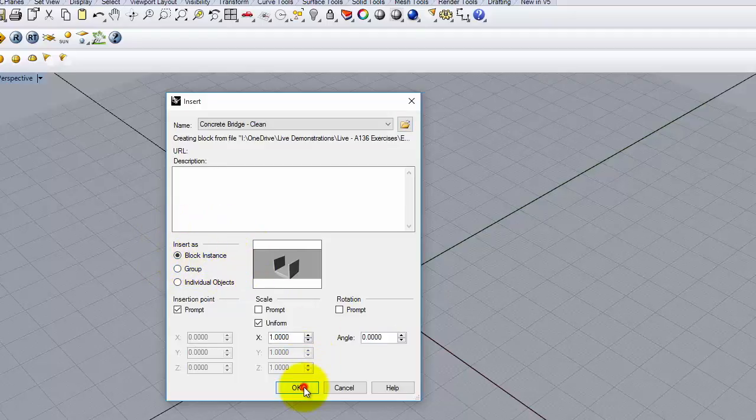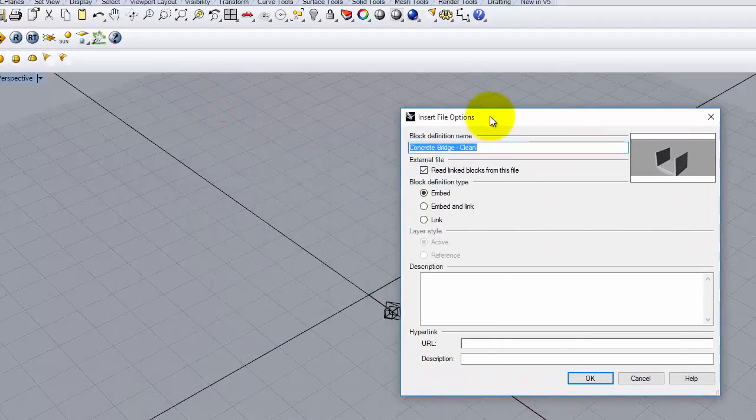And I'll say OK. Now, I get file insert options here. This is absolutely critical, and I want to try to explain it a little bit. Number one, right here under block definition type, I can choose to embed, number two, embed and link, and number three, link.